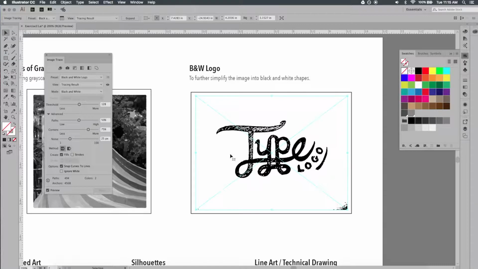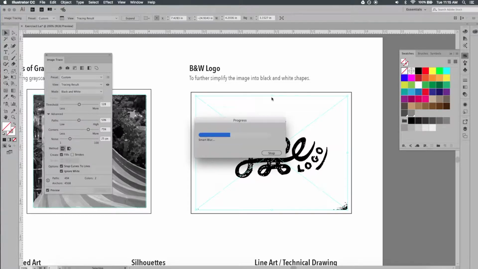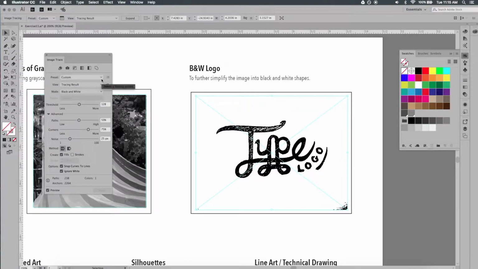All right, so not bad. Now, one thing that you want to make sure that you click when you do a trace like this is right down here in options. We want to click ignore white because we don't want to have to deal with the white background. We only want to deal with the dark values of our logo shape. Let's go ahead and see what our tracing result with outlines looks like. And I'll zoom in just a little bit.